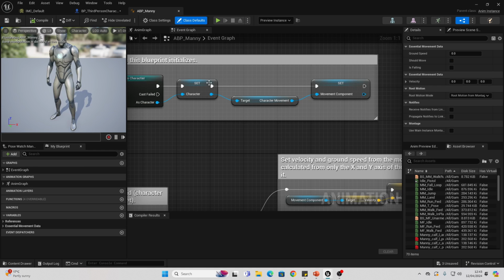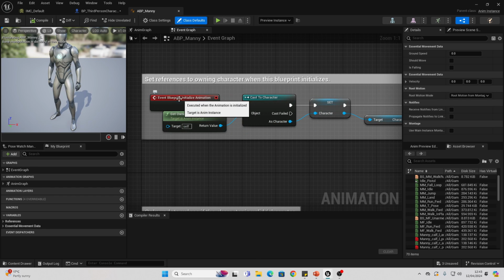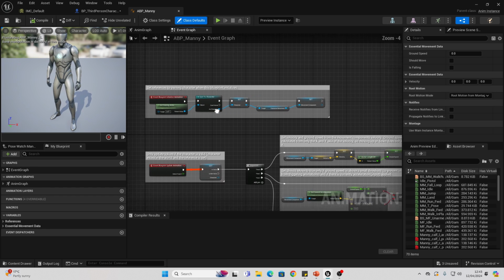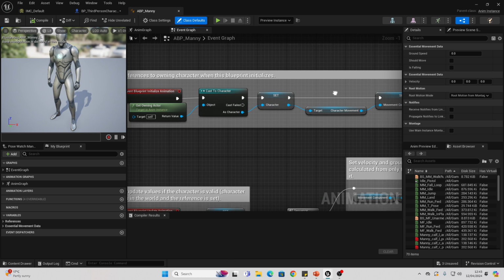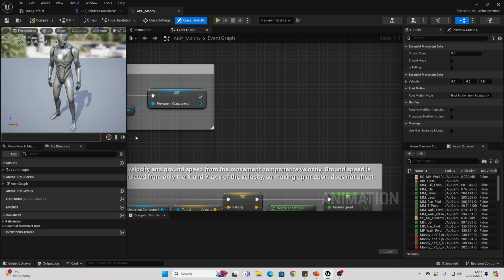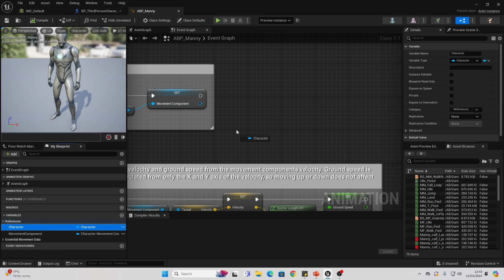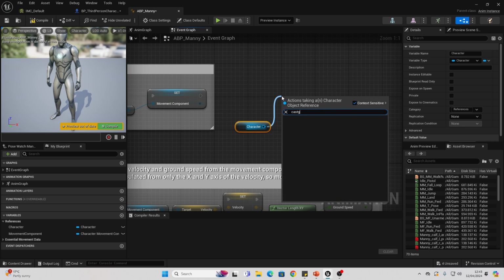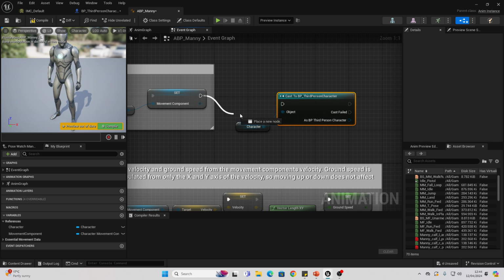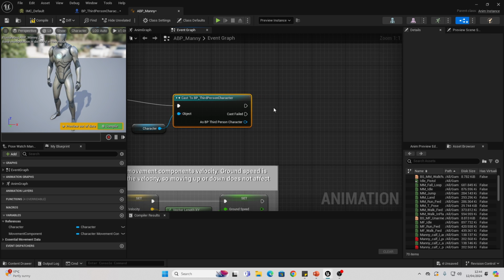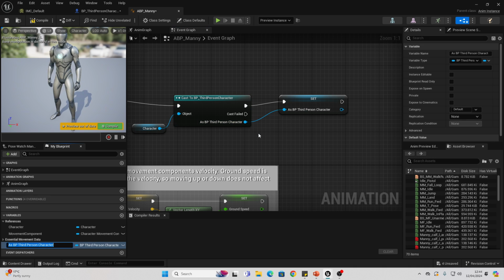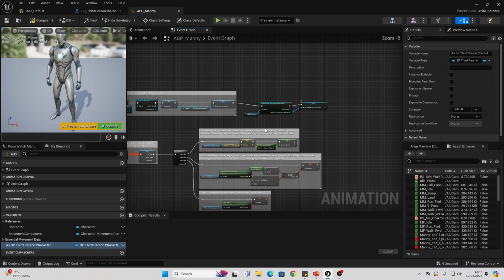So I'm just going to go back to my AP Mani, and we just want to go to event blueprint initialize animation. So as soon as our animation blueprint loads, it's going to run these nodes. And what we're going to do is just check to see if our character, so if we just get this character reference, we're going to check to see if they're using the BP third person character blueprint. So just drag up here and look for cast to BP third person character, and then we just want to connect from here to here. Right click and promote this to a variable. That way we can reference it later.